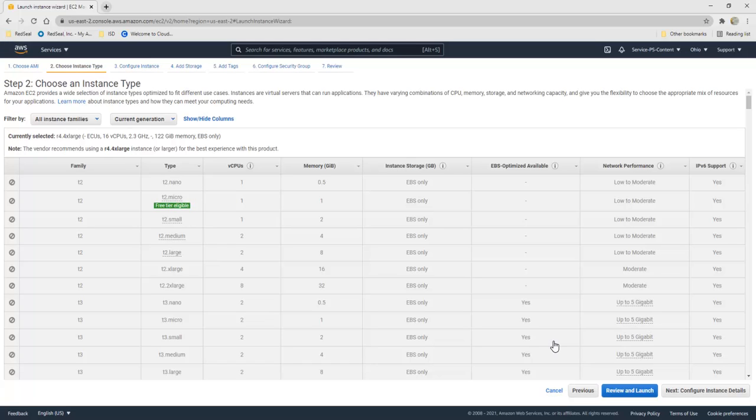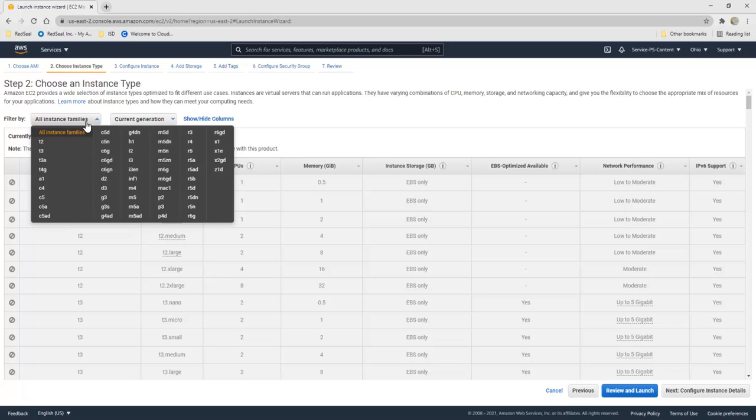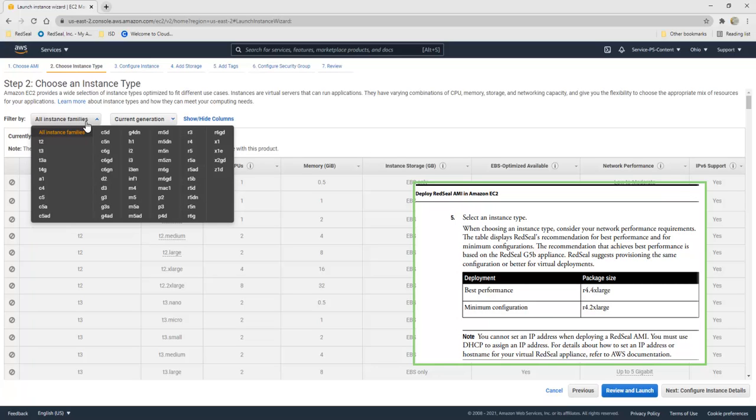This window shows us quite a number of options. We filter by all instance families. If we look at the Red Seal Installation and Administration Guide, we see that Red Seal recommends the R4 instance type.